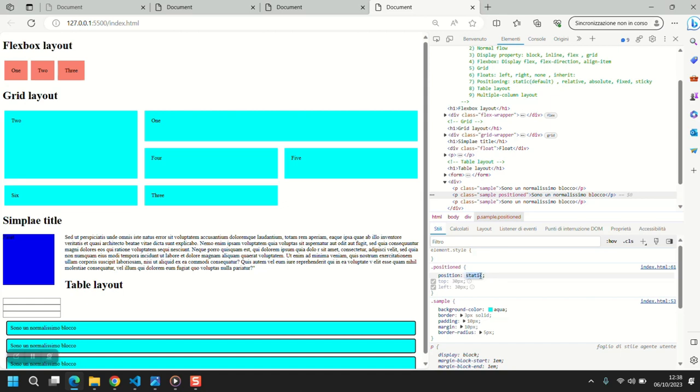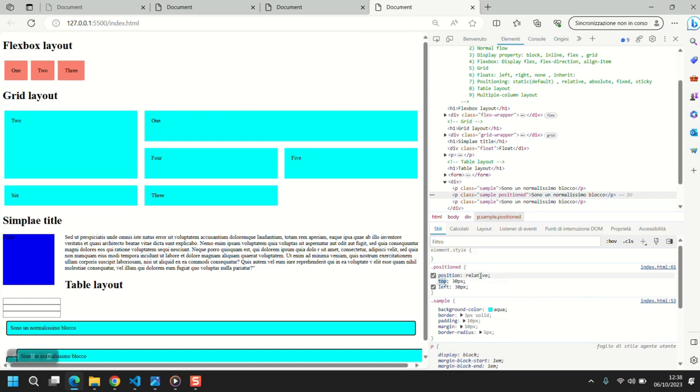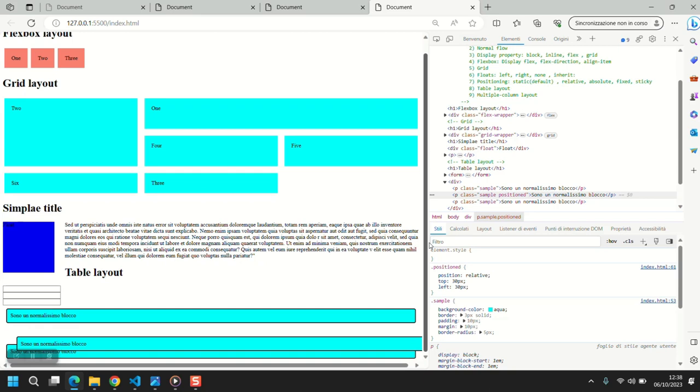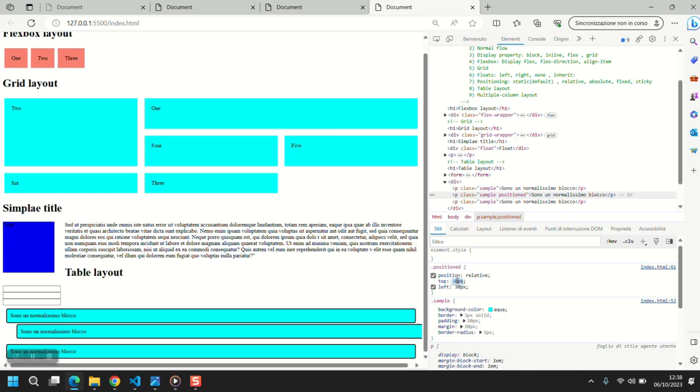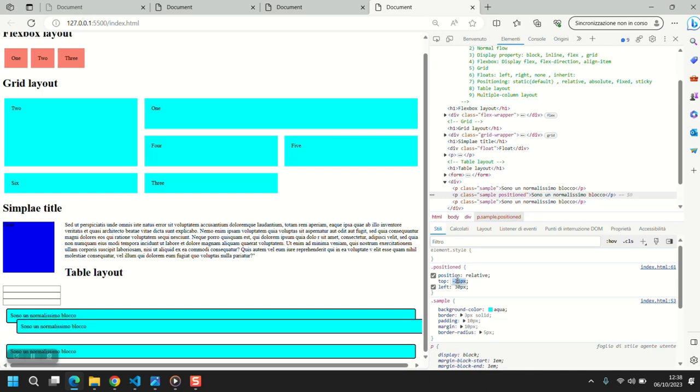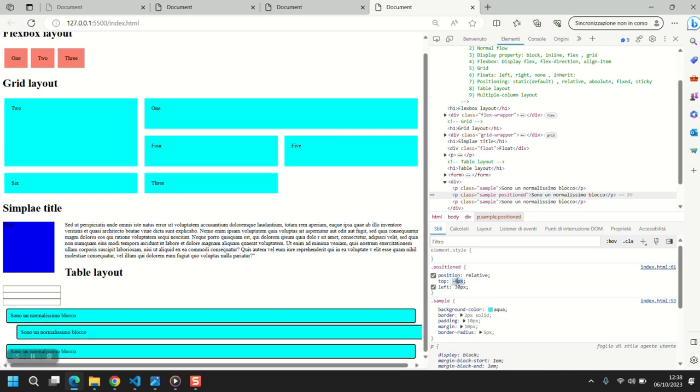If we place the position as relative, now we can move it. And as you see, it has changed its position because now we can specify its exact location with top, left, bottom, and right. So we can move it everywhere we want, theoretically, with top, bottom, left, right.